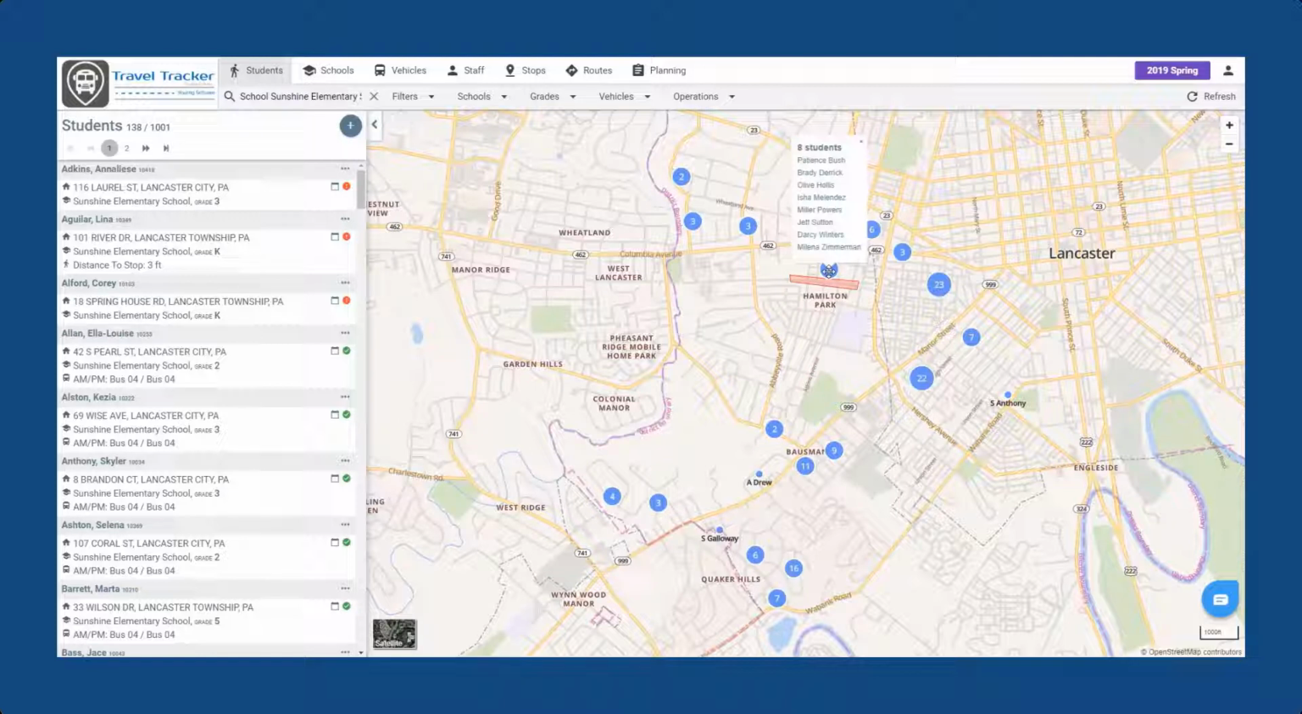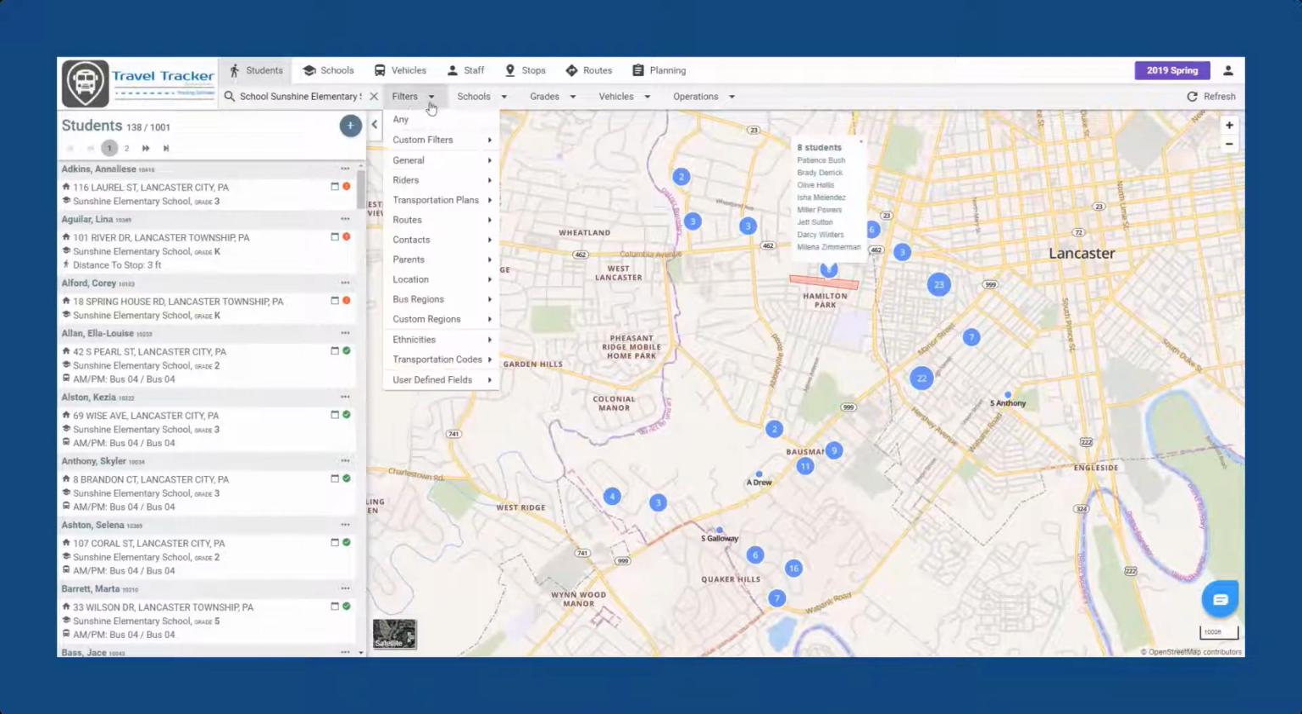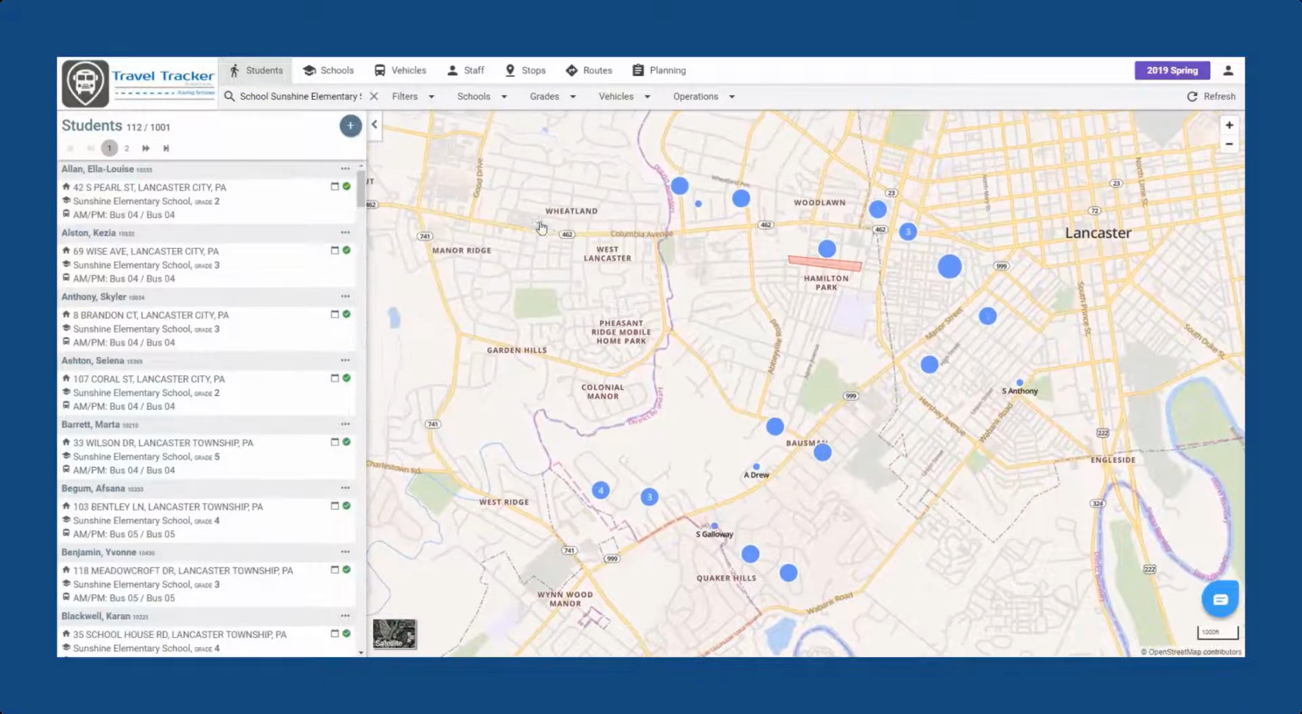Now, let's say out of these students, I just want to see the ones that are routed. I can very easily go to my filters and tell the system to narrow this list down even further to just the students who are routed. And once again, my counter in the left panel has updated to 112 students that are routed and attend Sunshine Elementary School. So it's, once again, incredibly simple to drill down into exactly the information that you need.